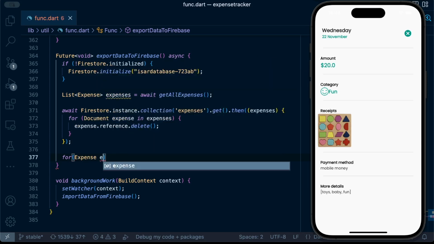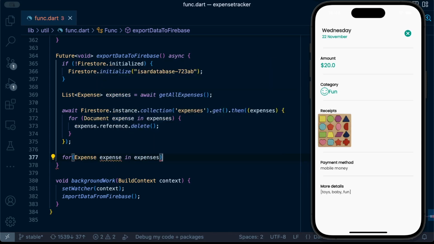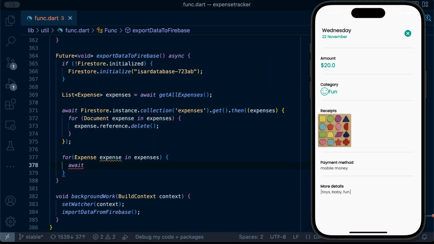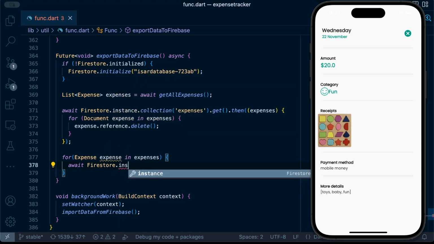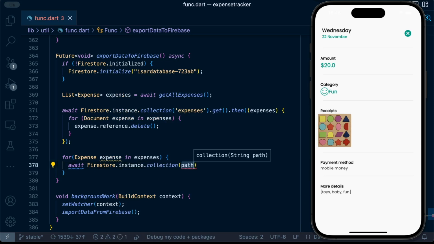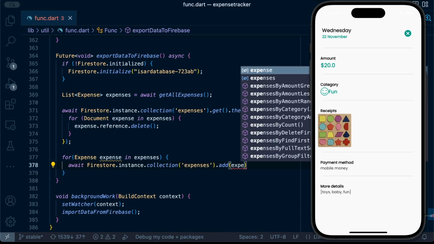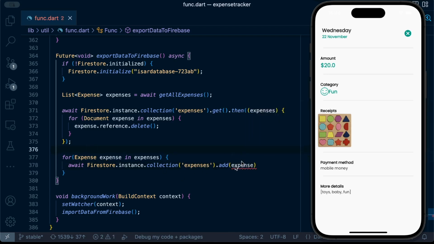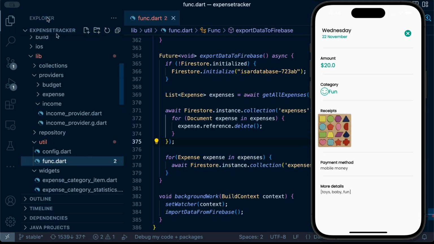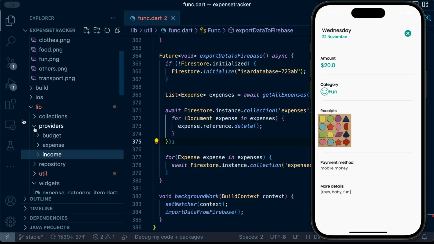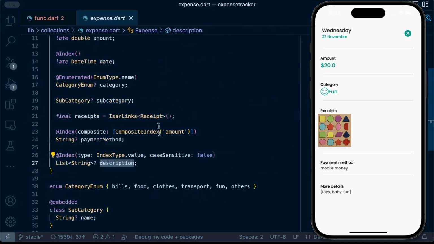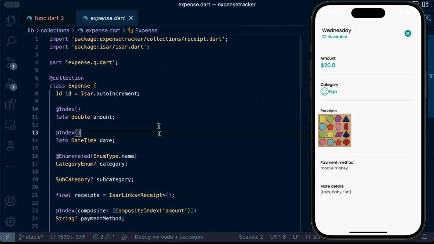Expense.reference.delete. So we make sure that the collection is clear before we add. That's what we're doing: we're deleting first everything in the collection in the Firestore, sorry, because they're both collections. Now that we have cleared the collection in the Firestore, we proceed to add our expenses to the collection in the Firestore.